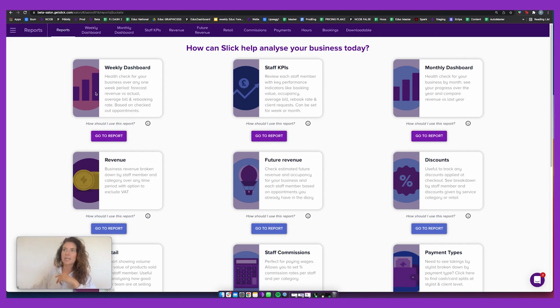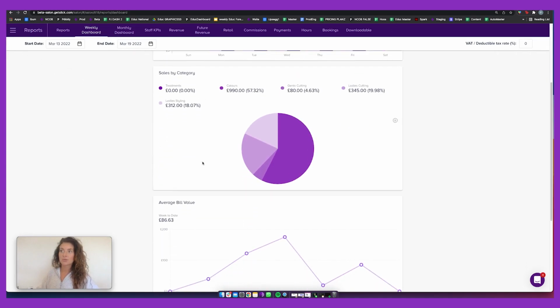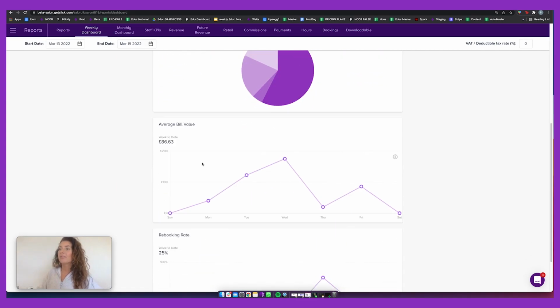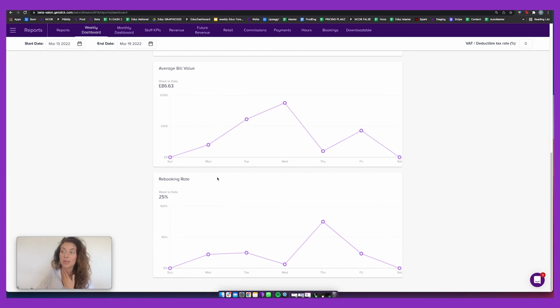So when you come up in here, you have the options to choose your various different reports. First of all, you've got your weekly dashboard. This will show you the current week, and it will show you your revenue, so your sales to date and your forecast of sales for this week, okay? You can also see your sales by category, so what category is doing the best, and therefore what do we need to promote more. And then you've got your average bill. So if your average bill is a little bit low this week or this month, you might think, okay, what can we do to boost our average bill? Maybe we'll think about doing something with treatments or upselling some products, etc., etc. Then you've got your rebooking rate.